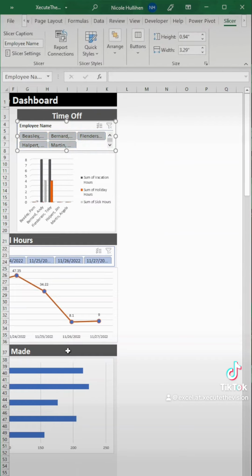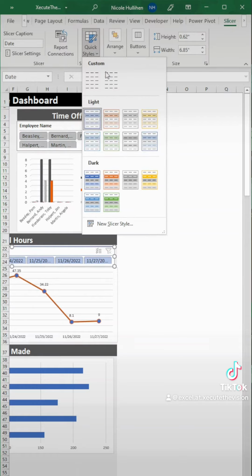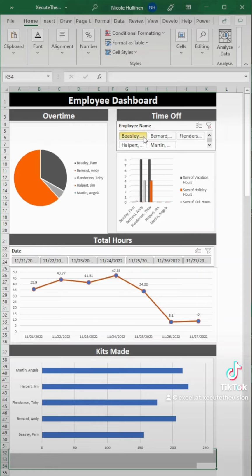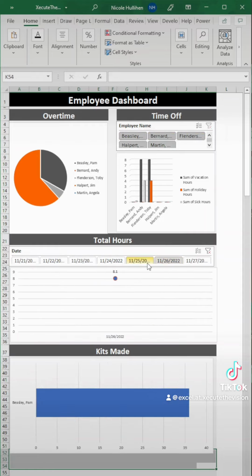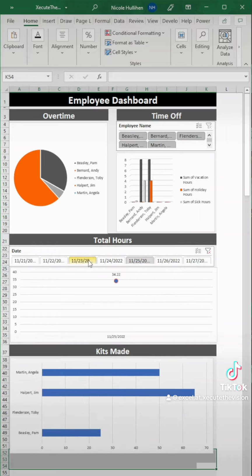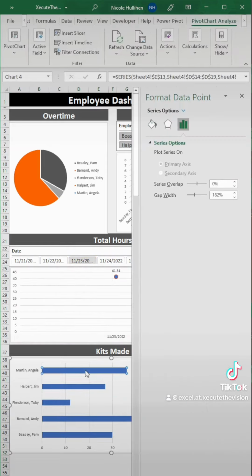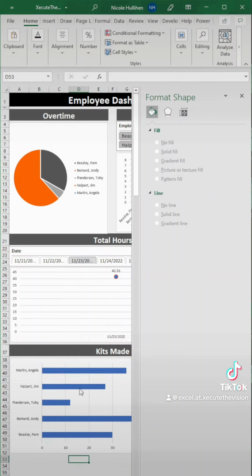Now, if you go up to the different styles, you can change the colors on these. Let's change these to a gray shade, and then let's go back. So now as you test it out, you can click each button and everything is working. Looking good. And to remove this, you can click on the little filter icon in the slicer and it will go back to how it was.